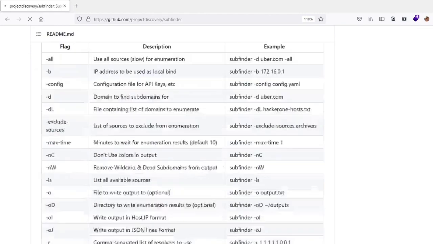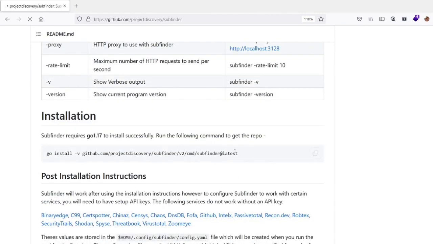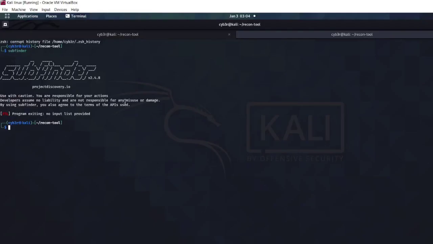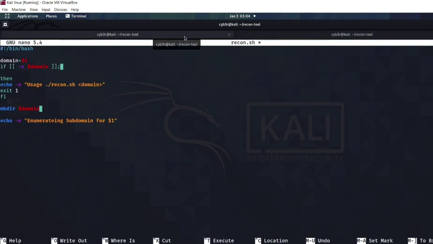Now I'm going to utilize this subfinder tool. You can install it if you don't have it, so you need to install this tool before. Then I will do subfinder. For subfinder we have to specify our domain, because this is our user input, right? So domain.